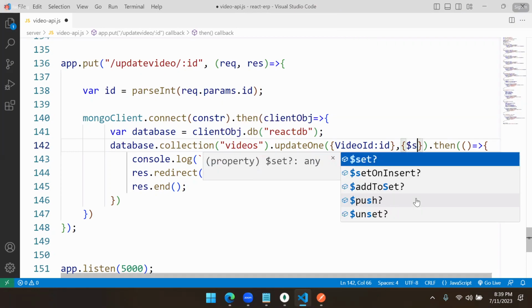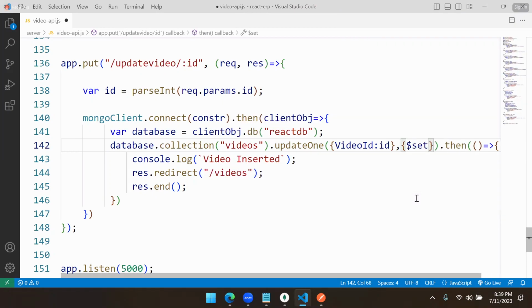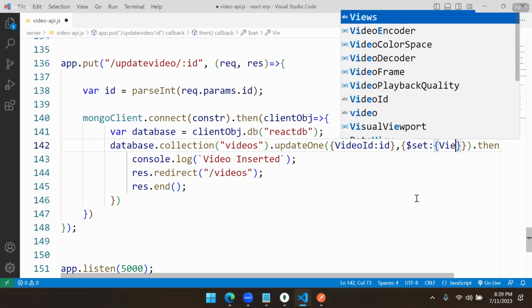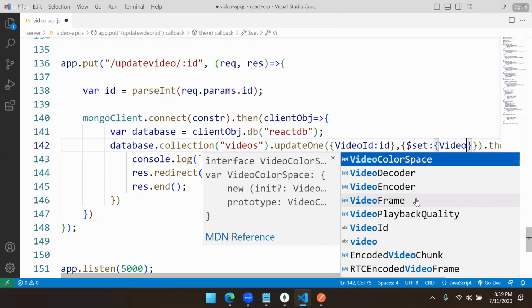We have to use $set. Set what? The new details. Whatever the new details you pass, those new details you have to set. And what are the new details? New details is nothing but first one. What is it? Video ID.